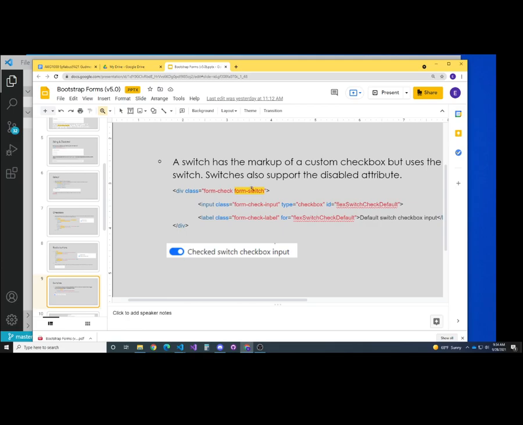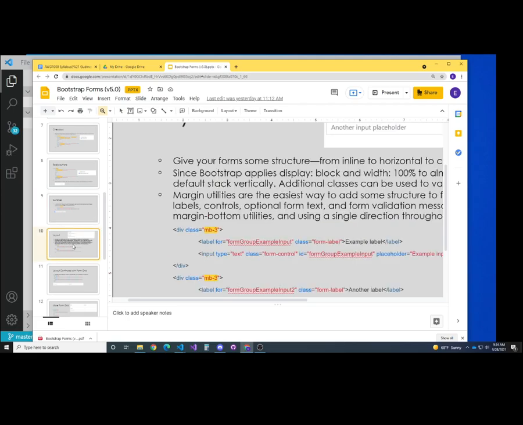You put the class of form switch on the form check parent, and that'll render that checkbox. Otherwise, it's just a checkbox, right? So input type of checkbox. So that's your switch.